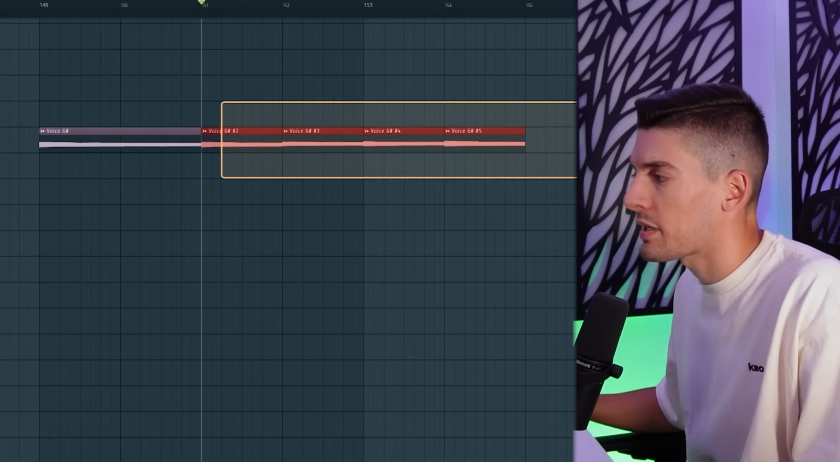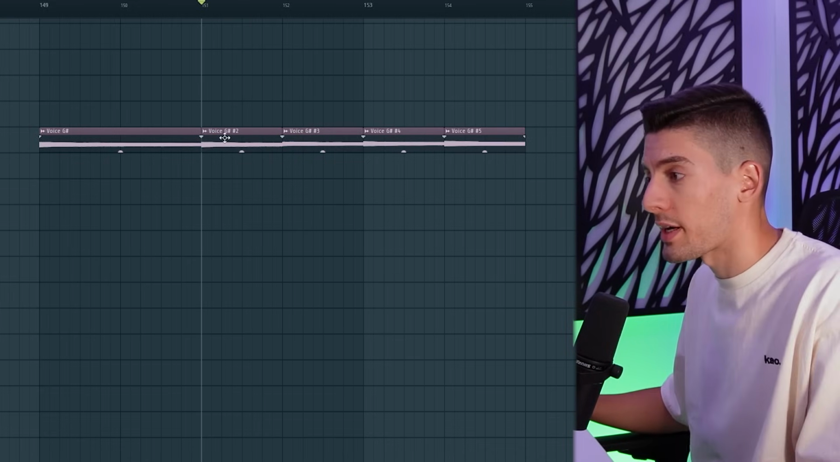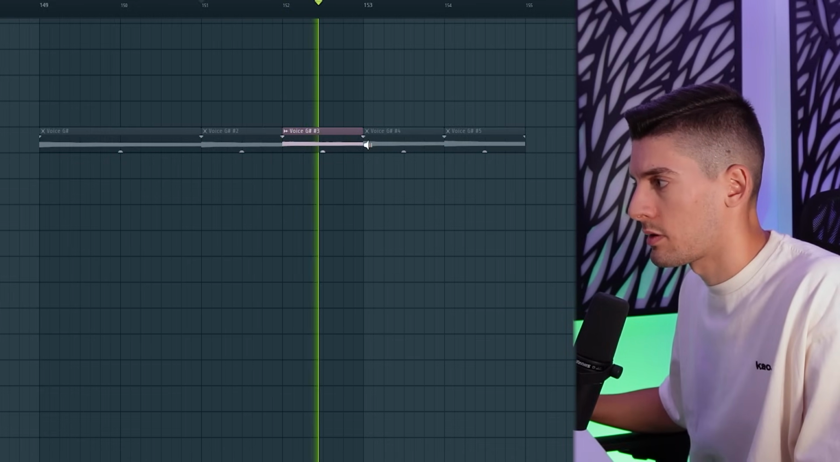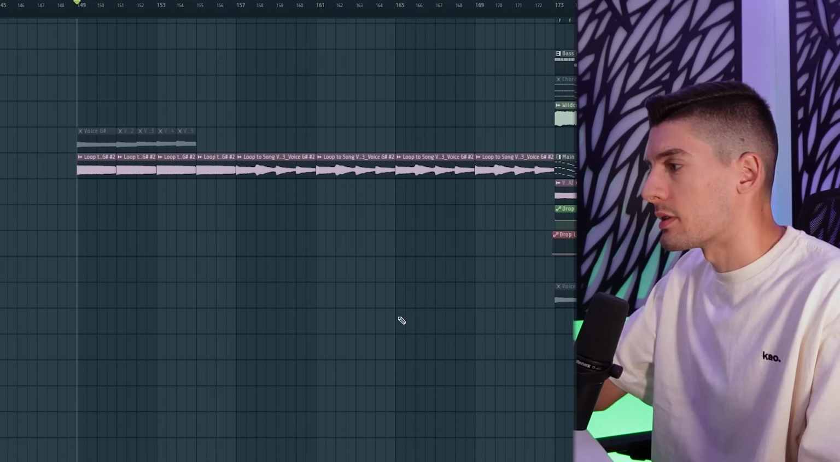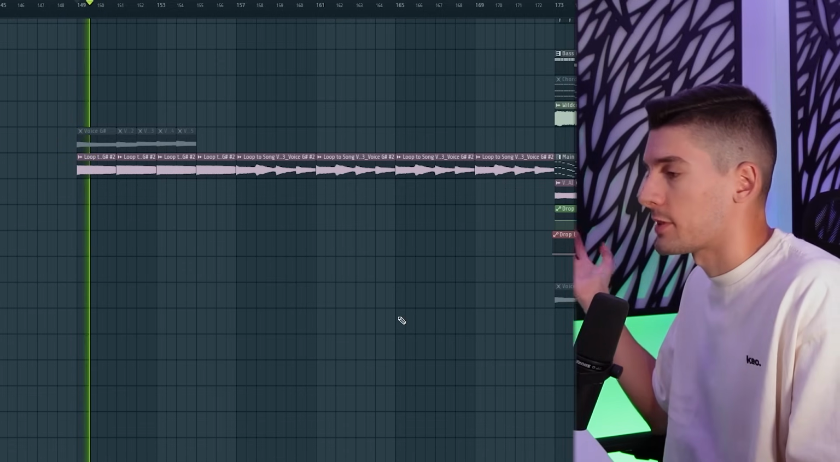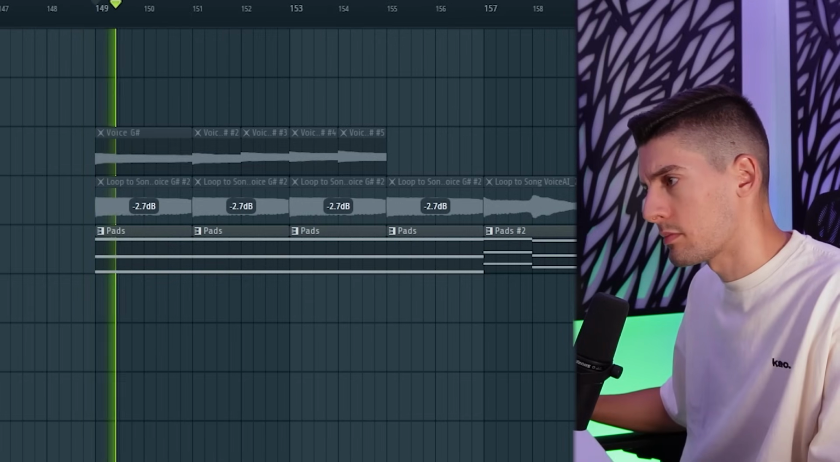I decided to clone it here and change the pitch so we follow the bass progression. Process again and render it. Put here the progression, but here I'm going to keep it straight. This is too empty, so let's add some pads.